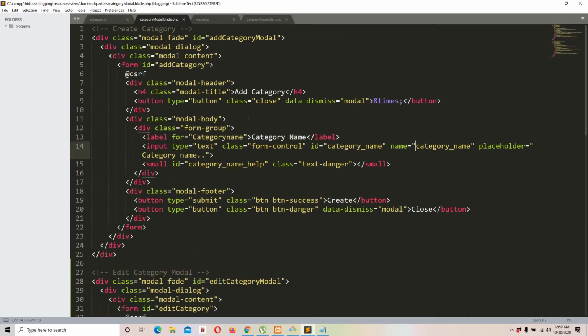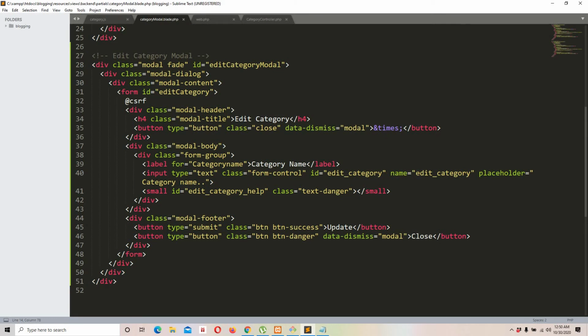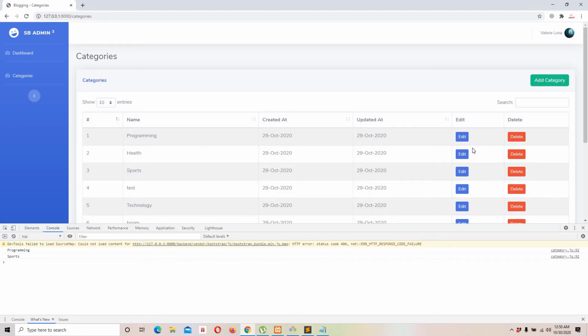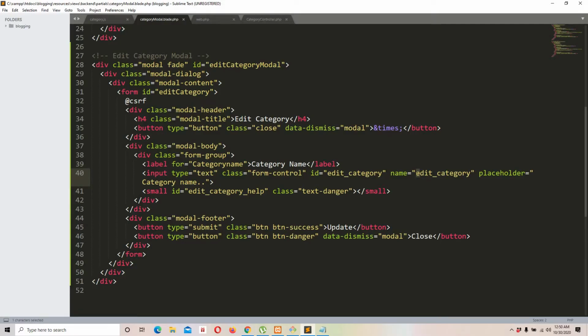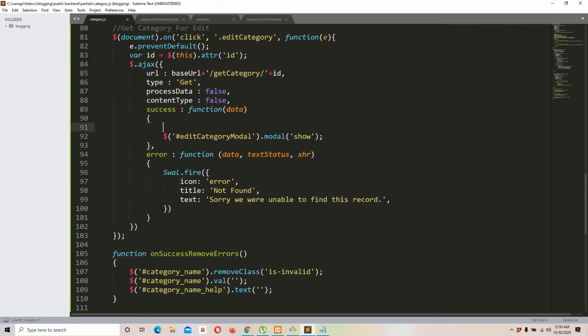Oh sorry, right here, I want to assign the category name, whichever I'm going to click, to this input field with the help of ID. So what can I do? It is really simple: $ID edit_category, and value should be data.name. That's it guys, as simple as that.